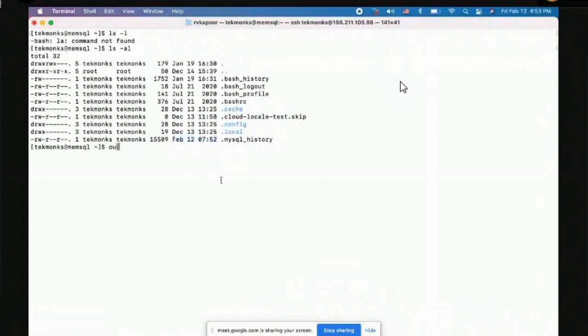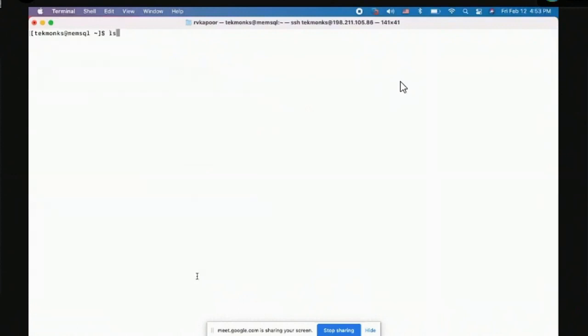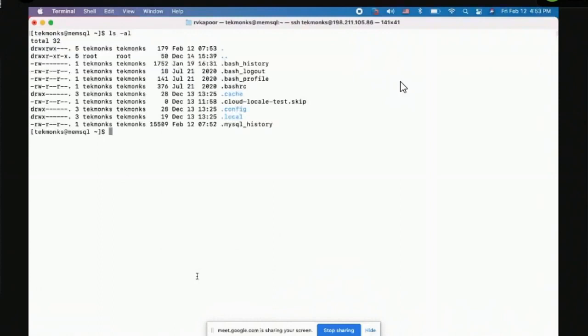The touch command essentially modifies the date, or touches the file in a way. So we use this command either to modify a file's date or to create a 0-byte file. If you touch a file that does not exist, so for example, if I say touch ERT and I don't have any such file in my directory right now, and I do ls -al, it will show me that this file now exists and it's 0 bytes, right? So the touch command will modify a file or create the file as a 0-byte file.